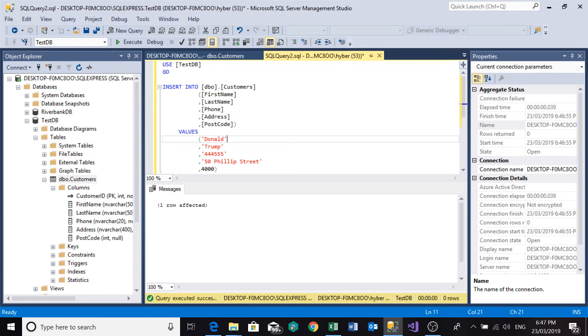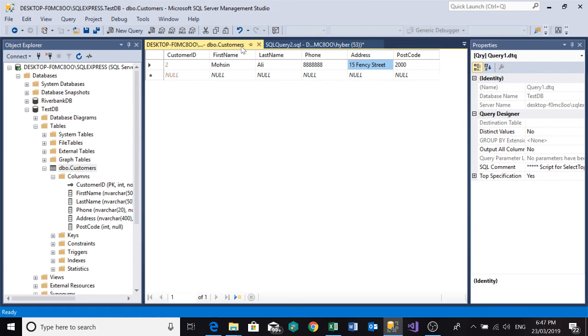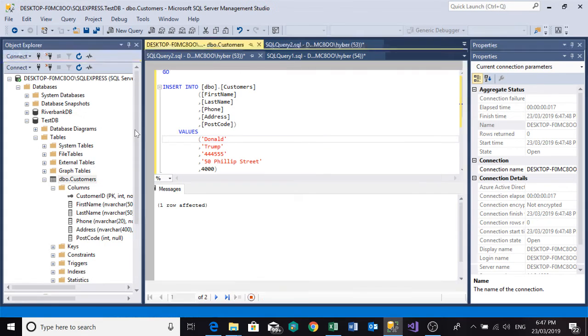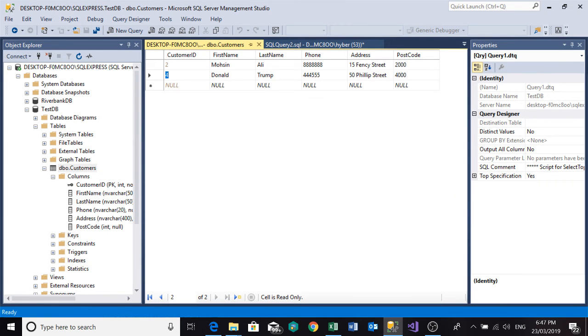Let's insert again. Let's insert Donald Trump again. All right. Okay. Execute. So let's refresh this. Let's go here. Now it's 4, because 3 was deleted. So it picked up from 3 and it created the new ID 4. All right. Cool. Any other questions?